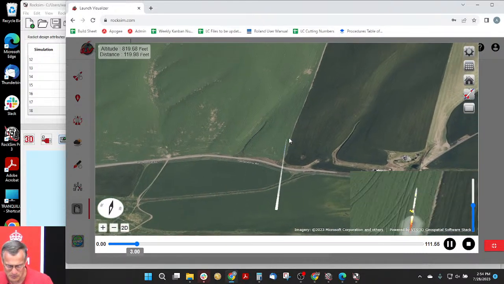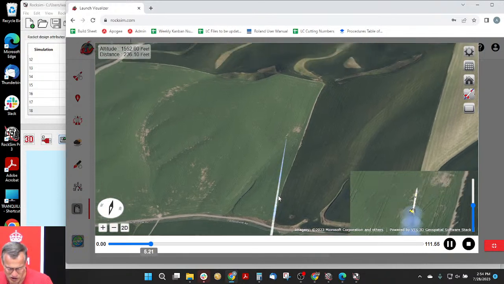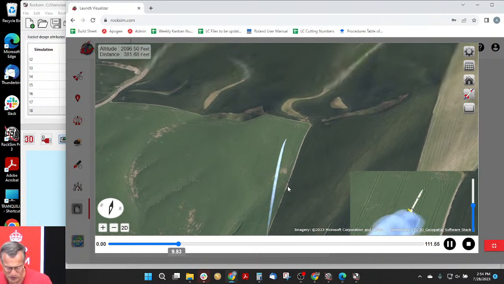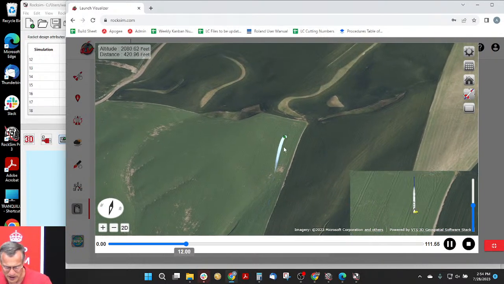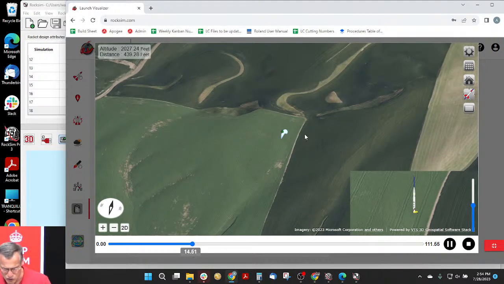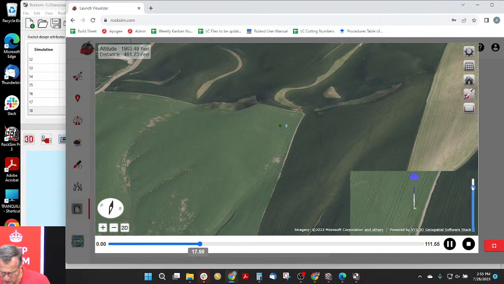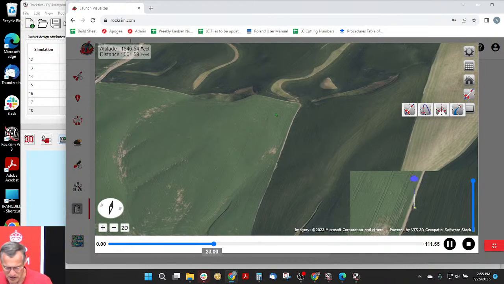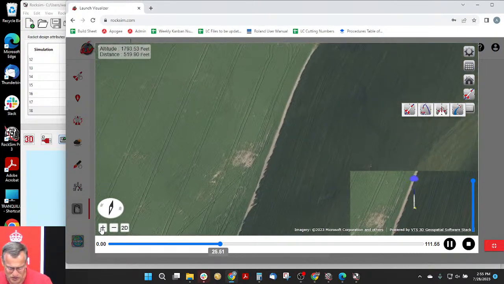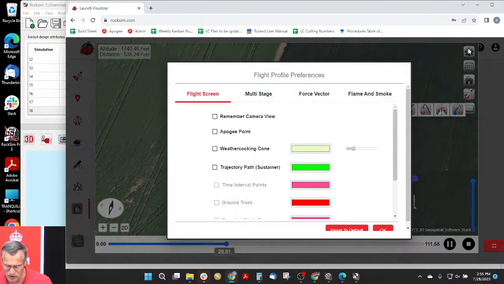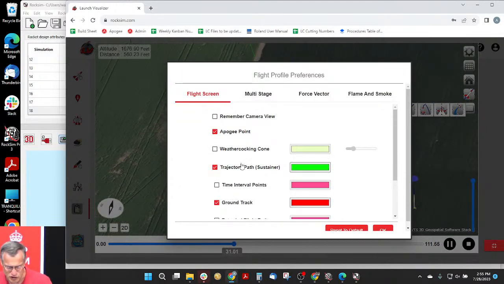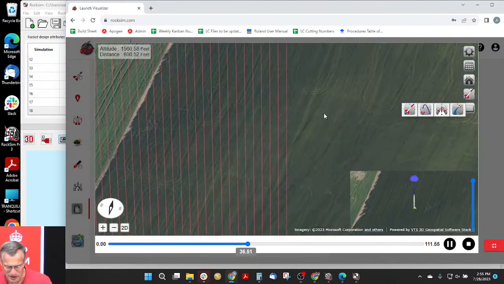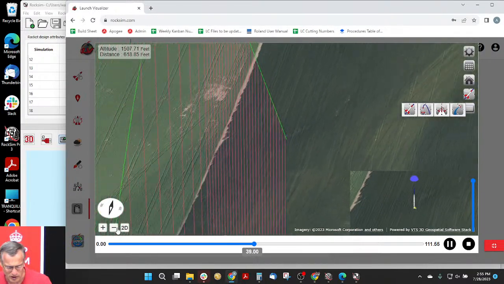Rocket's going up. It's staged. The blue smoke is the tracking smoke, the white smoke is the thrust smoke, so that's how I can tell what's going on. Then it deployed its streamer, or is that a parachute? It's a parachute. And now it's coming down, and it's a really tiny dot, so if you want to see it, you have to scroll in. There it is. I can see the trajectory path and the extruded ground path by turning that on, and now we can get a little better view of where this rocket went.